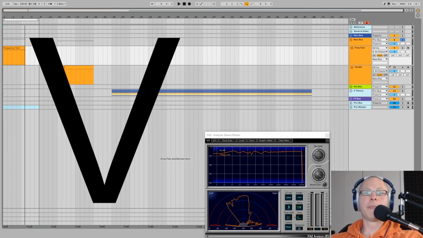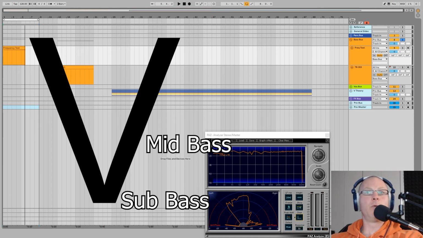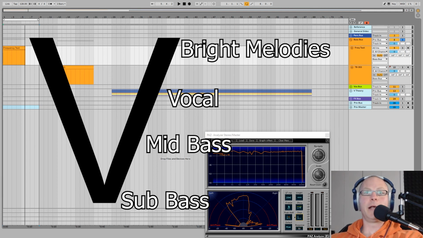The first one, the sub bass, should be mono. It's at the very bottom point of the V. From there, the V theory says the mid bass should be a little wider, the vocals wider still, and the bright melodies the widest. This way, every sound group or frequency range has its own space in the mix. This is going to allow us to ensure our mix is filled out as much as possible from top to bottom and left to right.